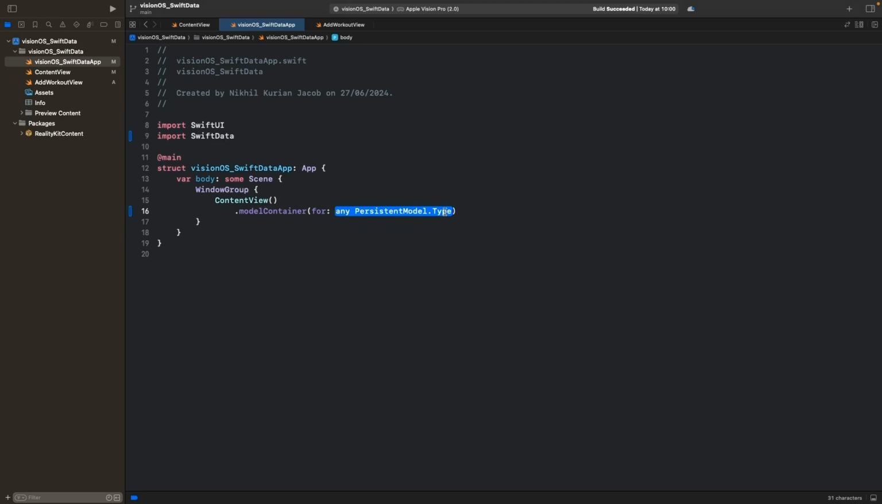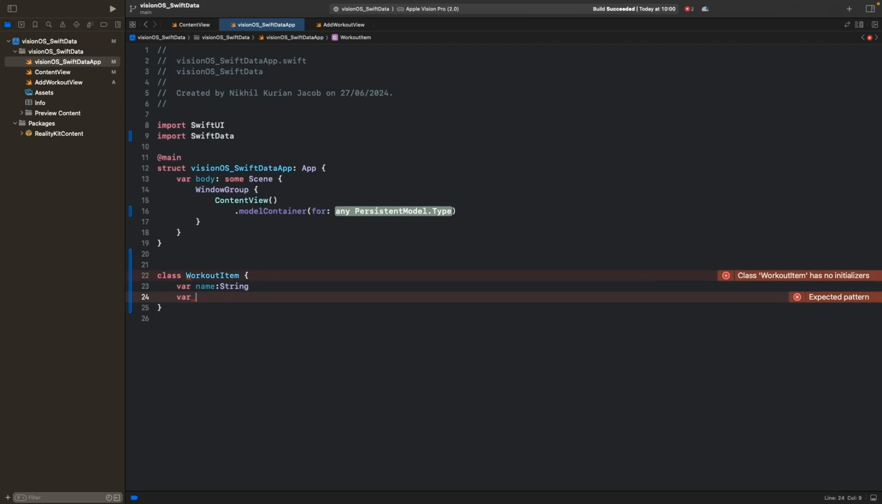I skipped a step ahead, right? We don't have a persistent model here yet. So for that, I'm going to create a new class called workout item. This would have two items, right? One would be the workout name. This would be of type string. And then there would also be the status, whether the workout has been done or not. So status. And this would be of type bool.